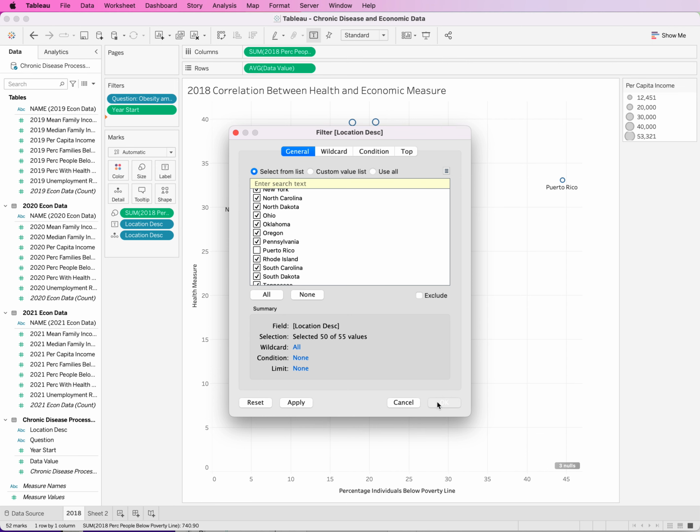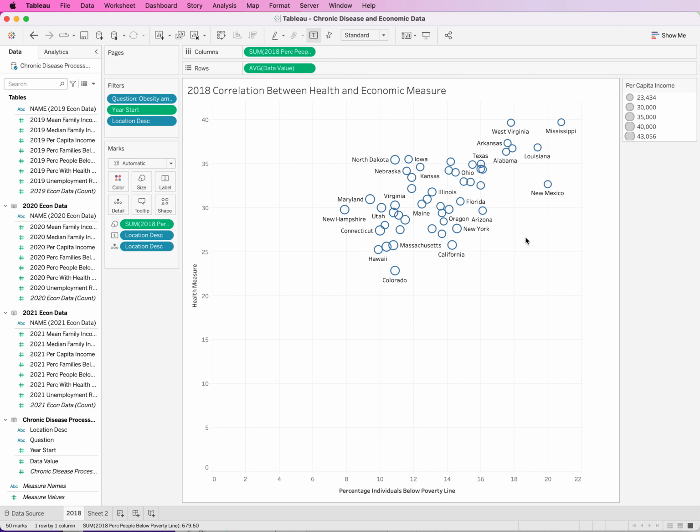So we do OK. You see the nulls have disappeared, but you also see that the scale has changed on the y-axis, because now the state with the highest percentage of population in poverty is Mississippi, whereas it used to be Puerto Rico.